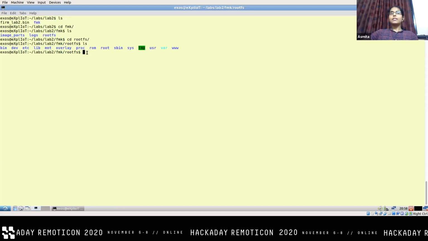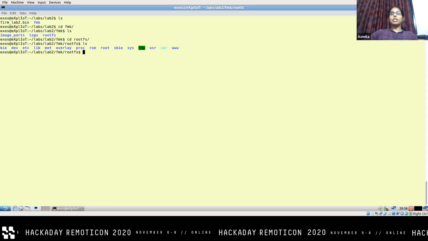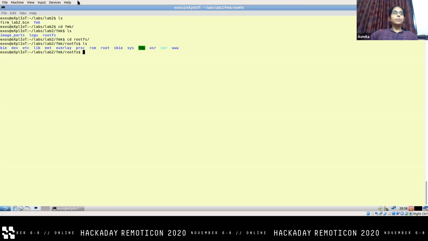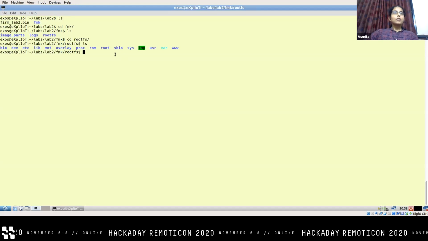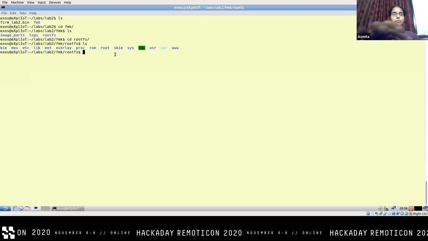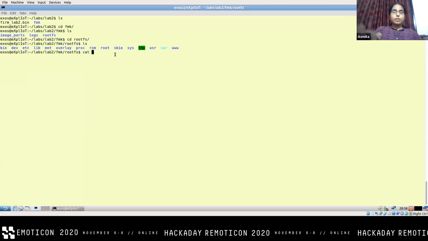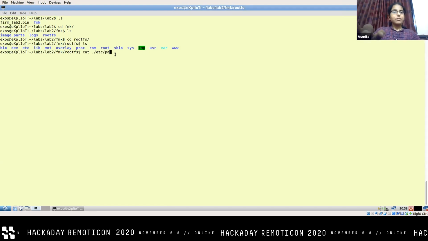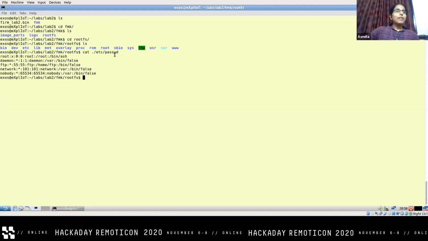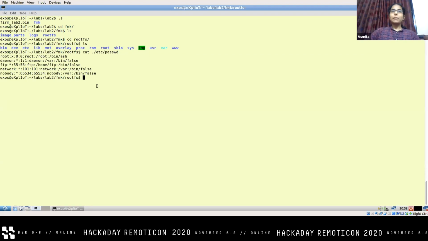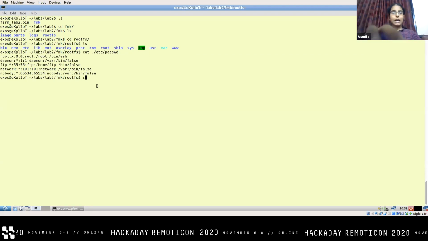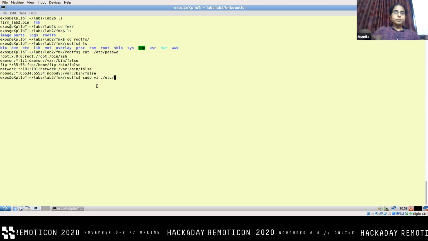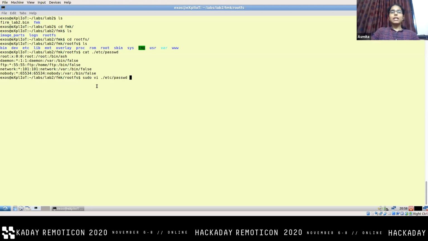Now our task is that we want to change something somewhere. We can change anywhere. Let's say this time I do cat etc, the password file, anything. You have something in the password file that looks like this. So what am I going to do? I'll just sudo vi etc password. You can change anywhere.